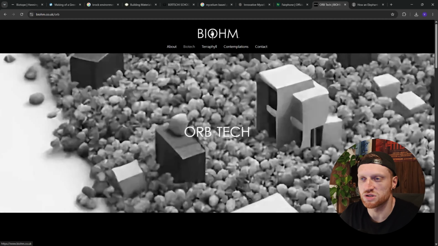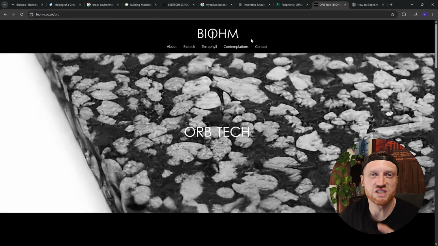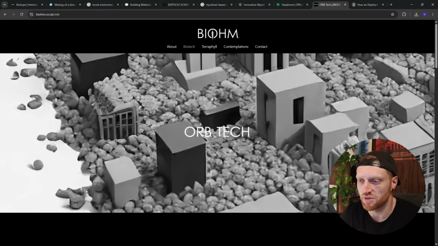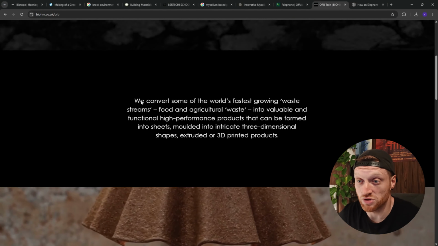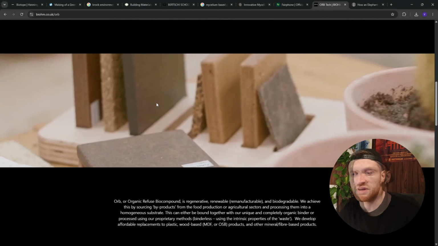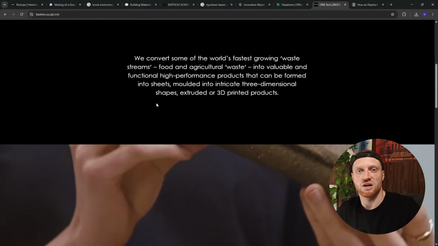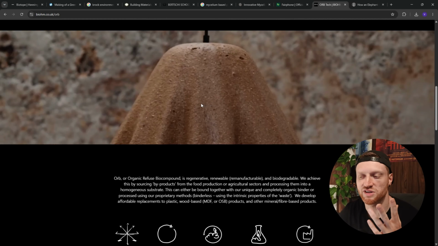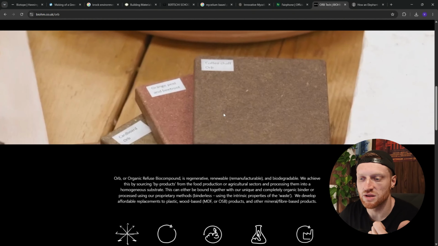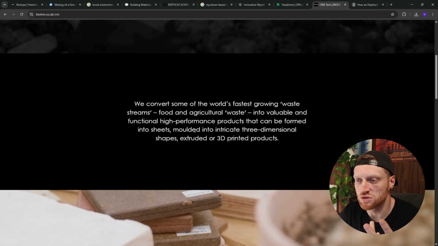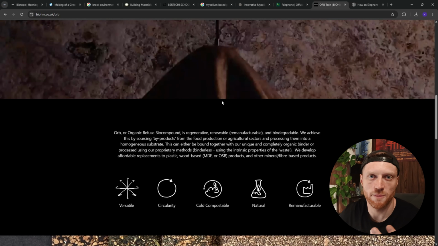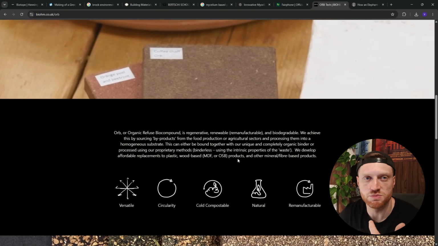Then I looked at Biome, which is a company that basically does research in what they could potentially do more sustainably in terms of material research. And I used as the example the Optech, which is apparently their project, the umbrella term for materials that are based on food and agricultural waste products. So they take this waste and turn it into substrate that can be used for 3D printing, for milling, molding. So you can basically, or also just as a substitute for wood, MDF or OSB, right?